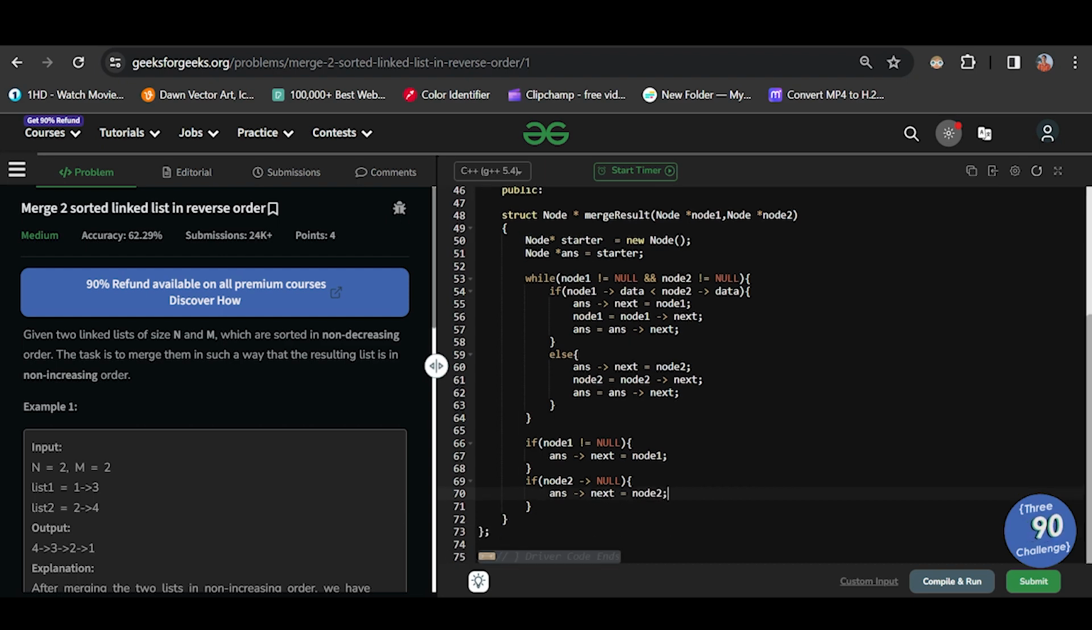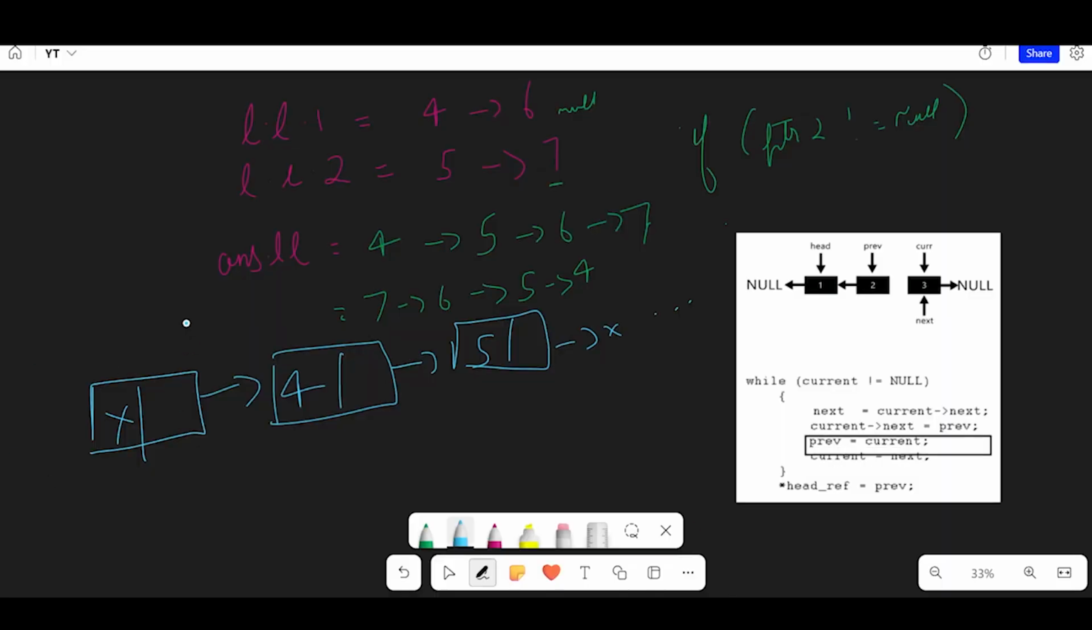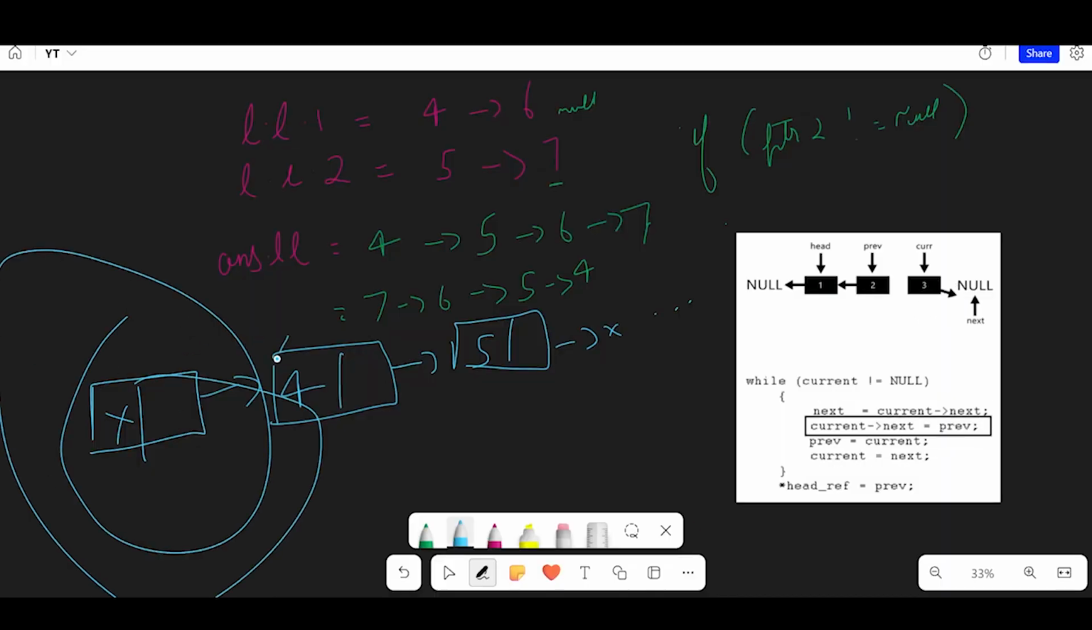Now, by now our entire answer is made. The only issue is that it's in ascending order, so now we have to reverse the linked list. We'll do the same thing as what I showed you some time back in that GIF. So I'll just do Node cur, it'll be starter's next. The reason I'm saying starter's next is starter is this node right here, but we want this head node, so this is starter's next.